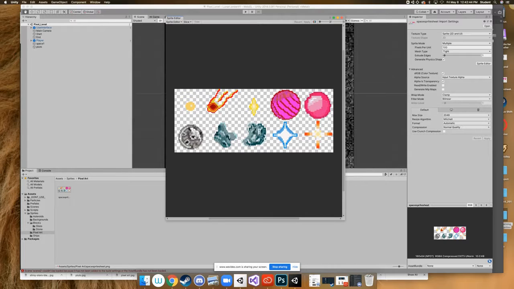Here's all my sprites. All right, I'm going to click on Slice. The type is going to be by cell size. And the cell size is going to be 32 pixels. Right? And then I'm going to go ahead and click on Slice. Now, if I select one of these, we should see the border around each one. So I don't have to slice each one out. It's automatically doing it for me. All right, here's my slices. Looks good. I'm going to click on Apply. All right, I can close this down.